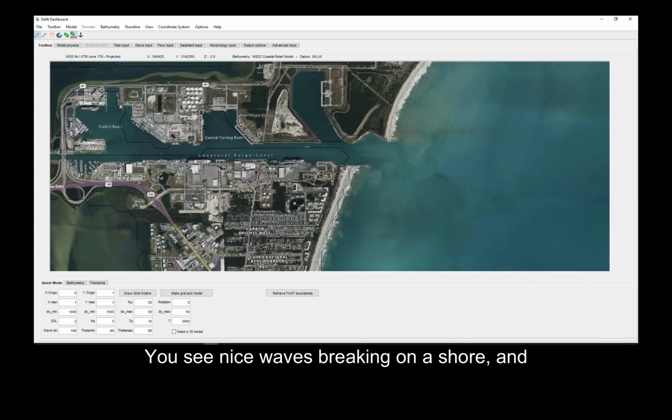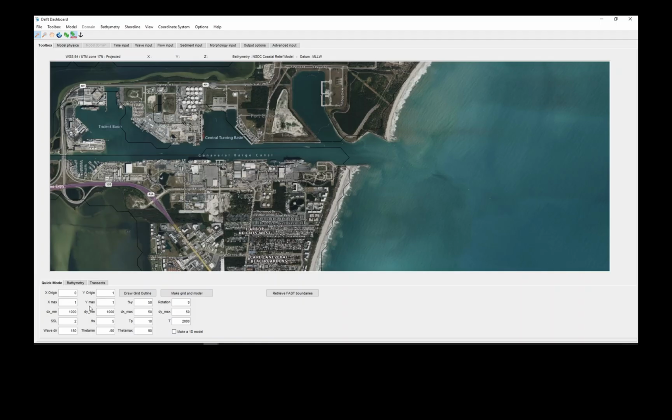And this is what you get. You see nice waves breaking on a shore, and then you have some buildings, some stuff in here. Good. Now we put our attention down here. First, we want to have a grid size which is good for this kind of beach. I would say 10 meters.